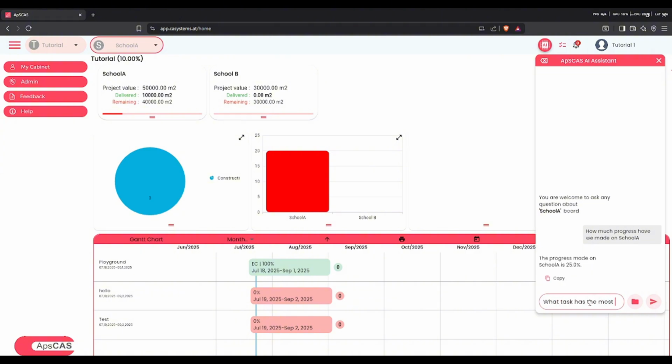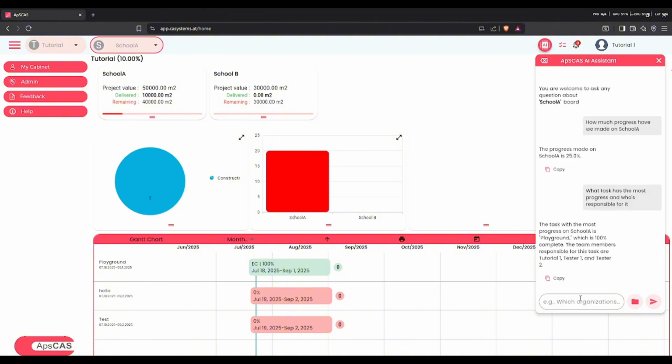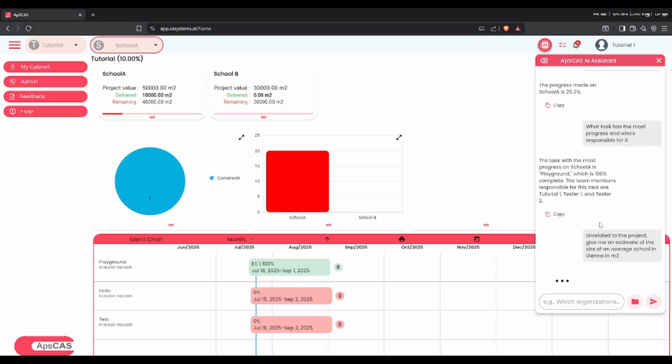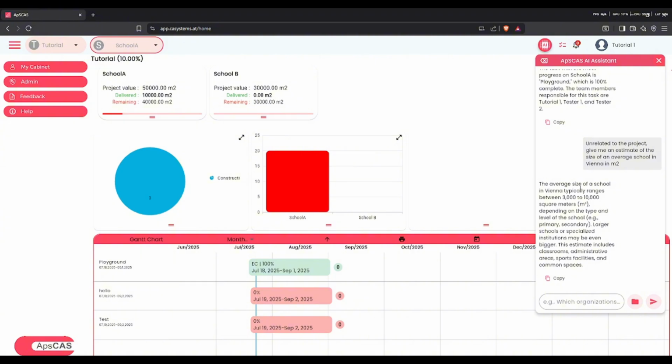Let's ask another question related to which task has the most progress and who's responsible for it. And it will tell us that the task playground has the most progress. You can also ask it something unrelated to the project. Like for example, if we need to know the average school size in Vienna, we can go ahead and ask it that. And it will still give us an accurate answer.